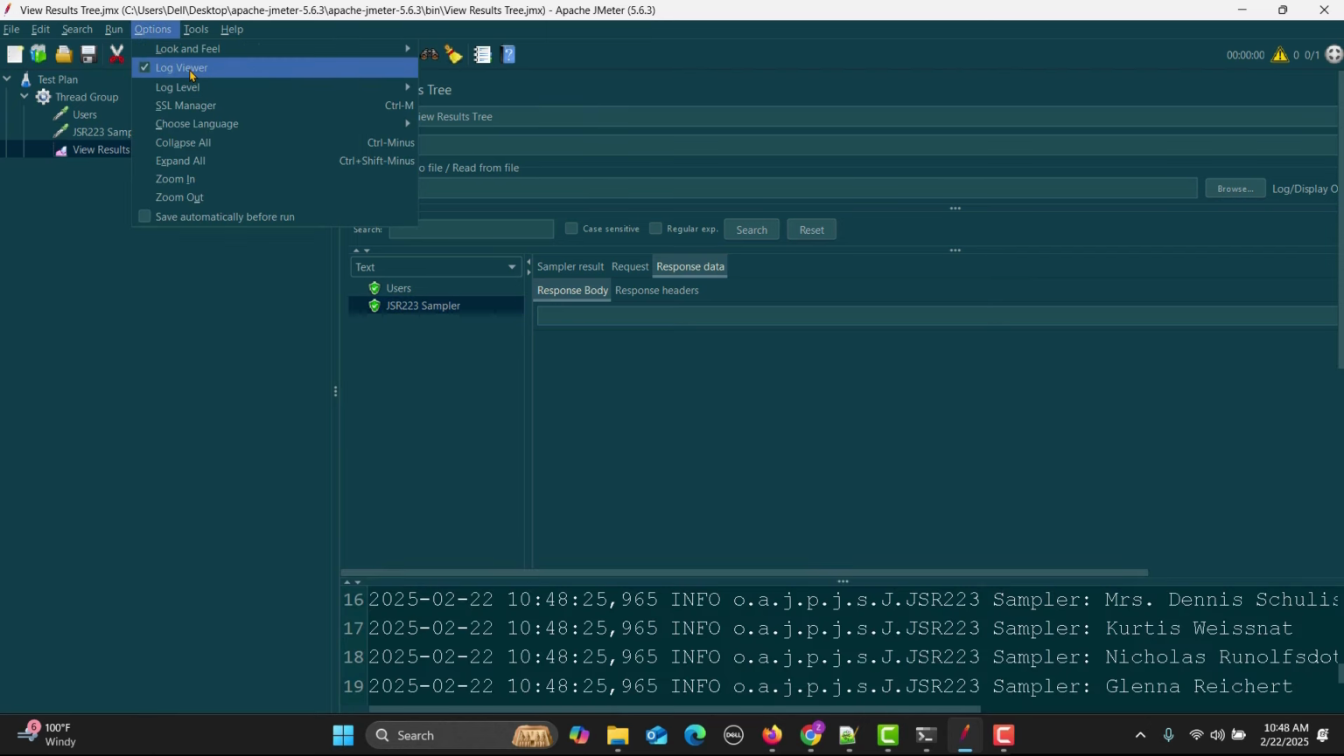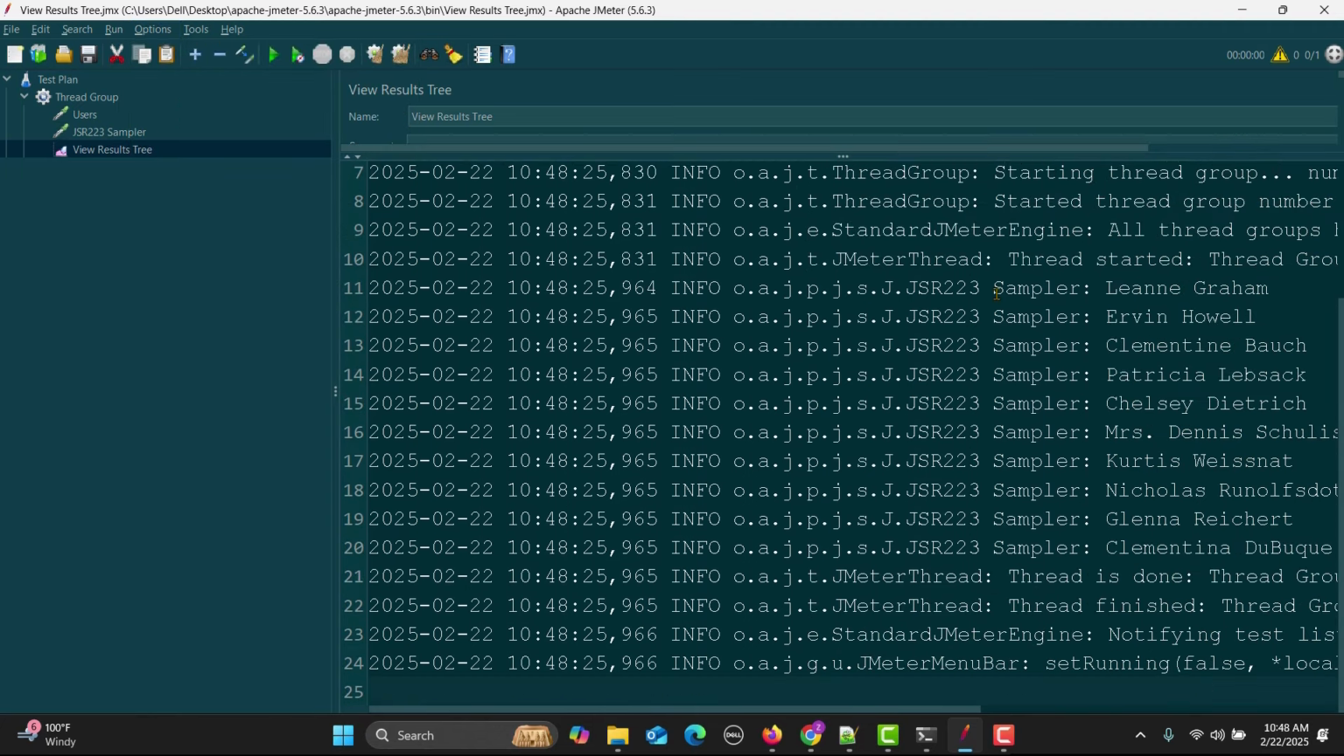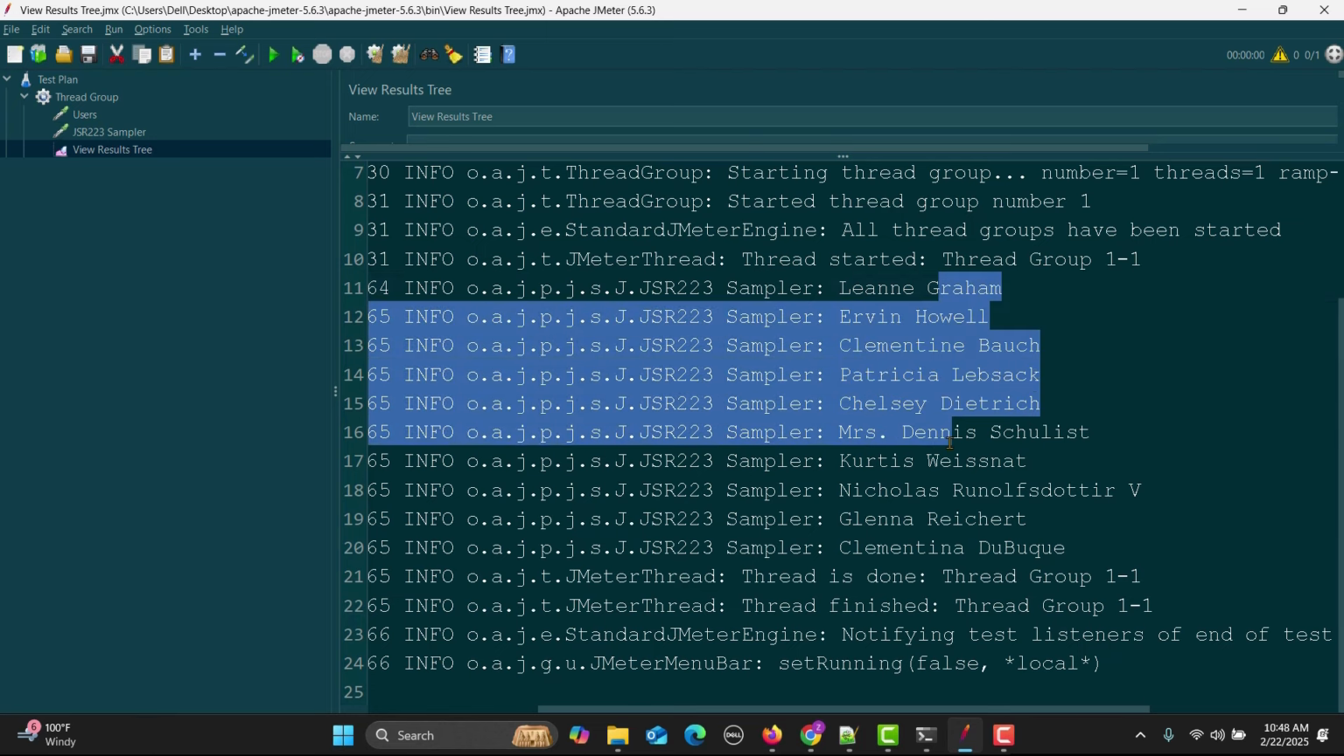So if I go here and go to log viewer and scroll up, you see that we are actually getting the names from the response. These are the names, all these names. In a similar way, you can traverse the other data, get any specific data, and perform any operation as per your scenario or requirement.